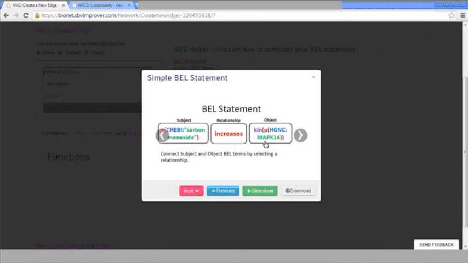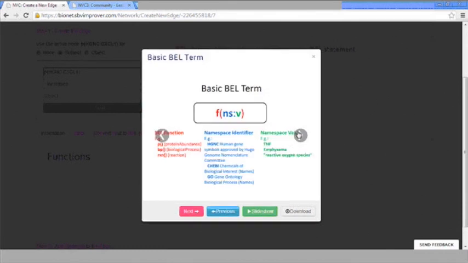of the MAPK14 protein. And so essentially, you just want to connect the subject and object terms using a selected relationship from the drop-down panel. And there are additional help functionalities available as you scroll through.